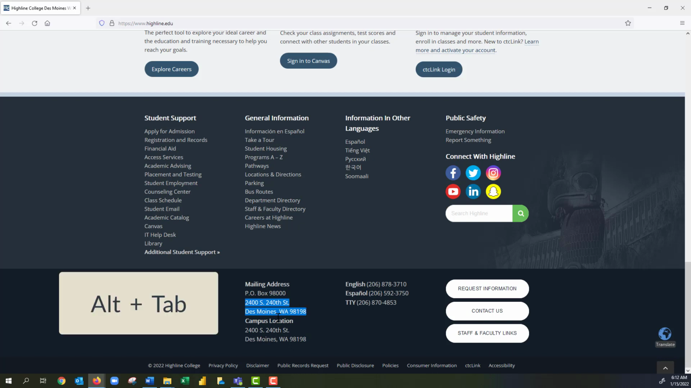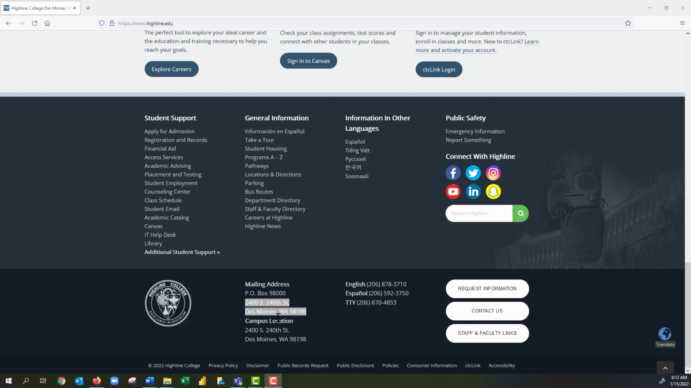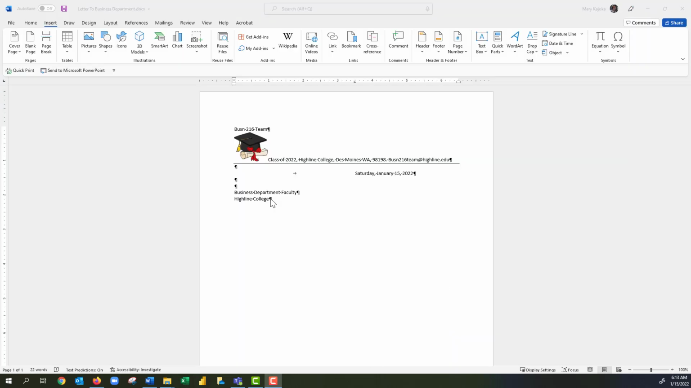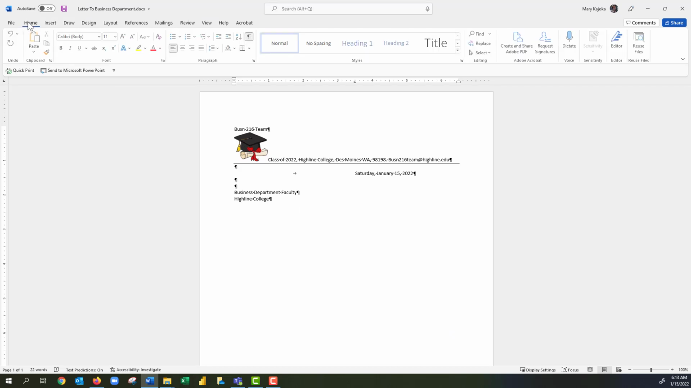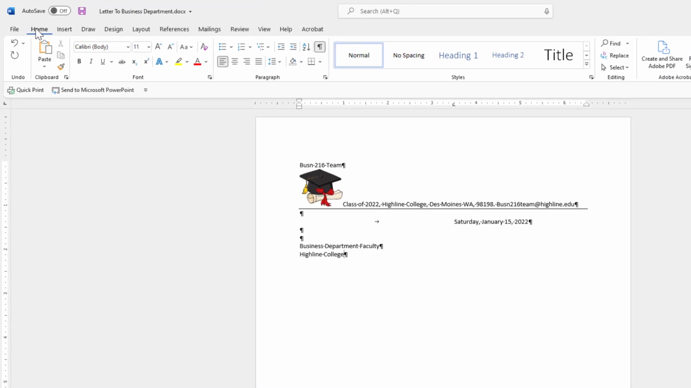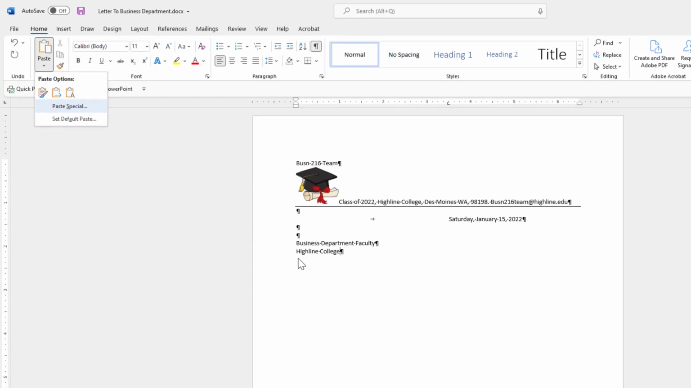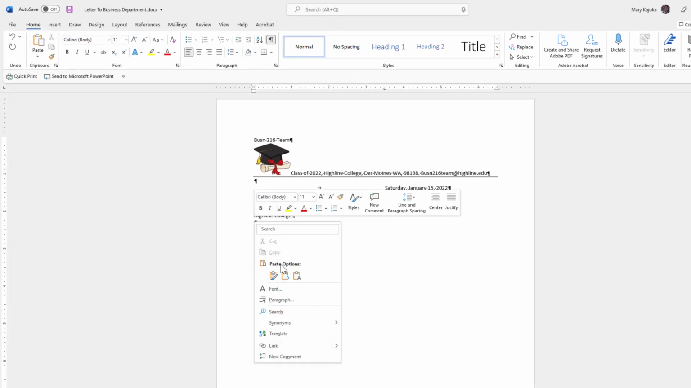Alt Tab to go back to my letter. And I can either Control V to paste my address here, or I can come up here to my home tab right there and click on the paste button right there and then click on keep text only, or I can make sure that my cursor or my insertion point is at the point where I would like to insert my address, and I will right click that.